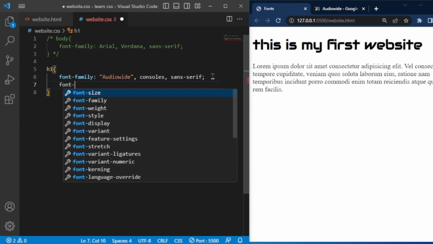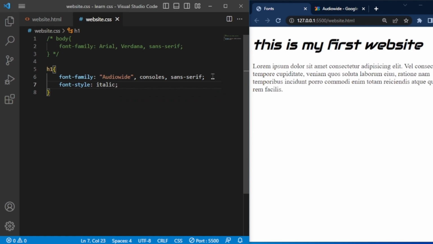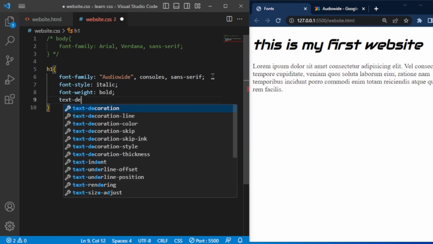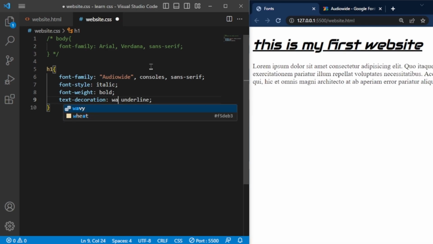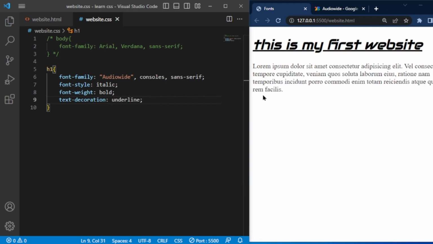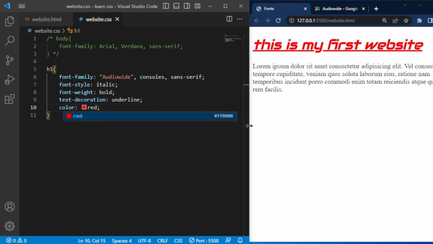There are more things you can do with fonts. You can make the H1 italic with font-style and set it to italic. Change the font weight to bold. To make the text underlined, add text-decoration with underline. We have more options to style the underline. We can use wavy or dotted. Let's remove it and move further. And even select a color for the text decoration, such as red.